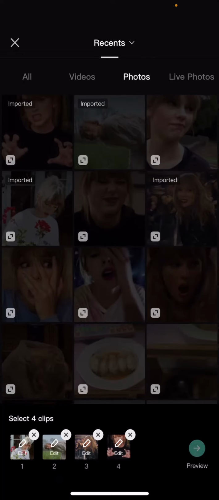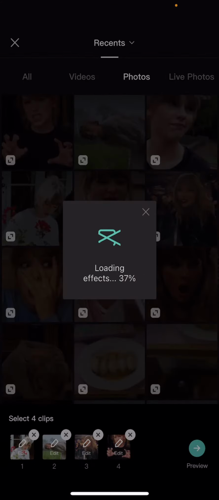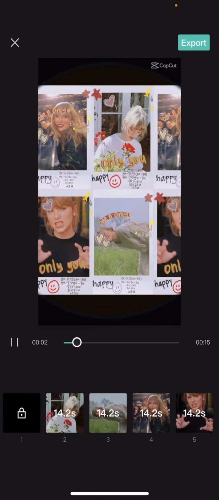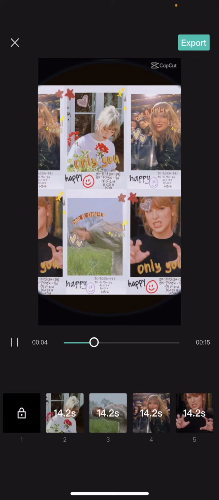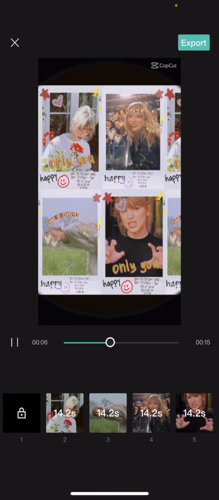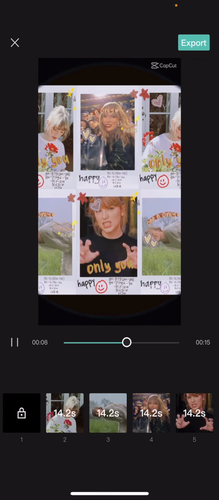Then you're just going to select preview and wait for the effects to load. And that's it. Super simple, super easy.